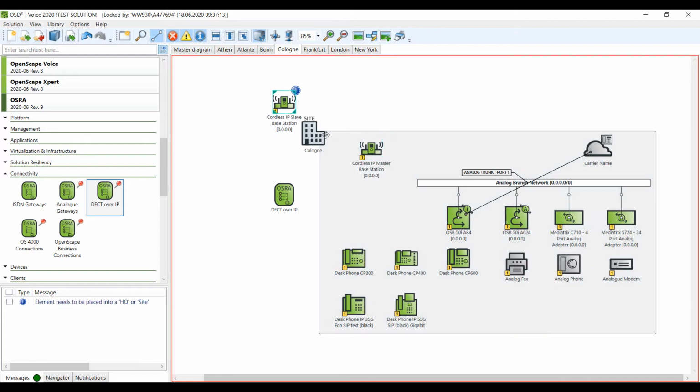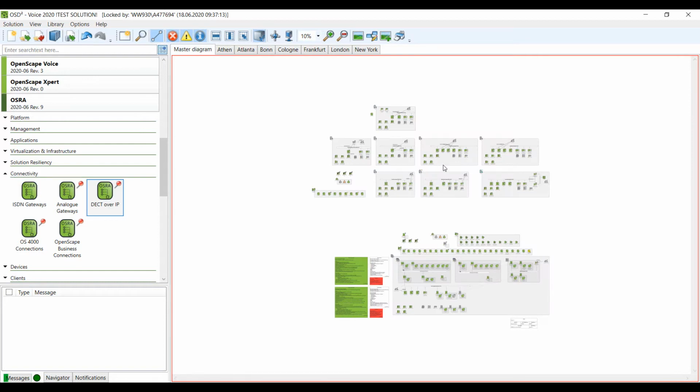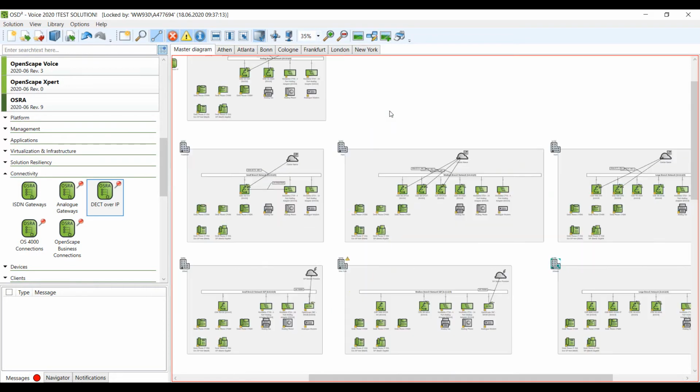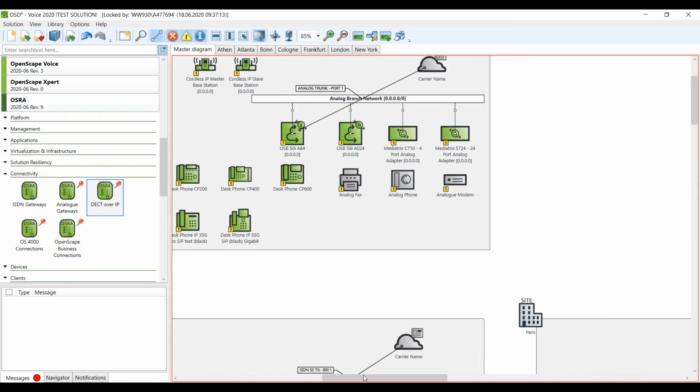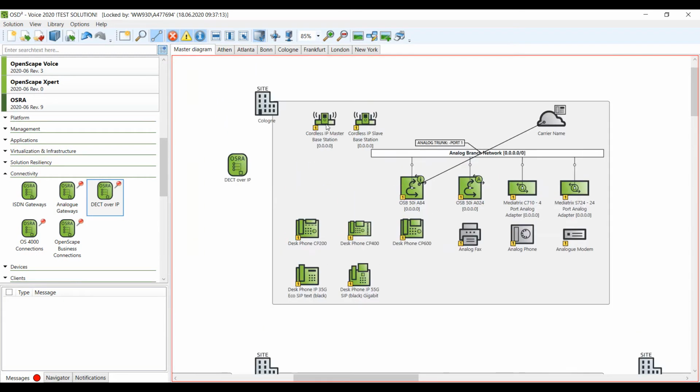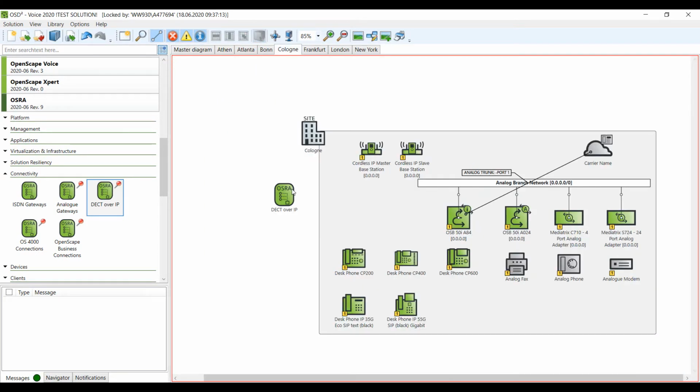This simplifies work, especially for very large solutions with many locations, since it is now not always necessary to work in the master diagram when adding new components. It is still valid that these elements are visible in the master diagram and all other views that also show the corresponding area.